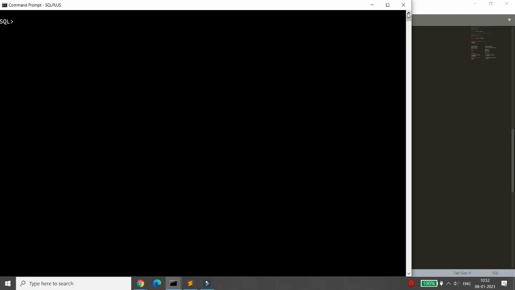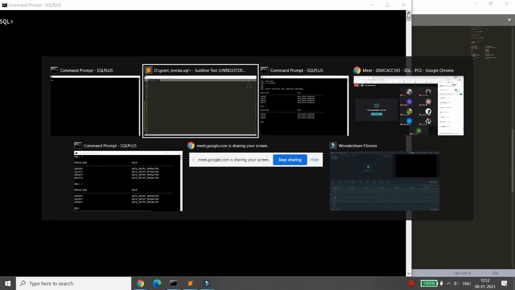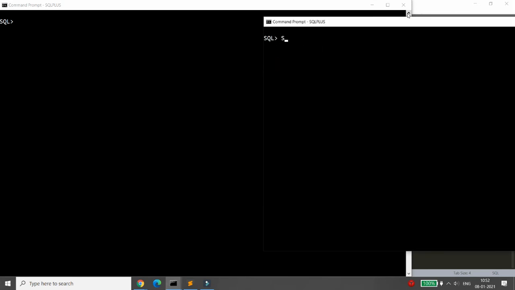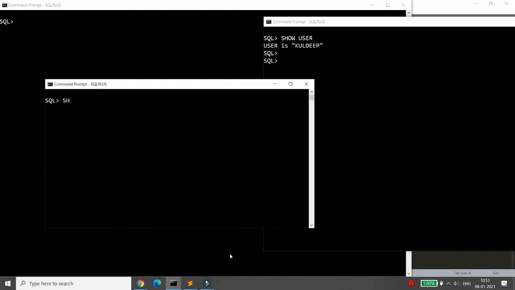Now the question is, can I grant the select privilege on the employee table to all these users, that is 58 users? Yes, you can. How can we do this? For that, I want to open different sessions. For example, here the user is Kuldeep. Let me open another one, where the user is Parag. Now Parag is writing select star from AU 2020 dot student.